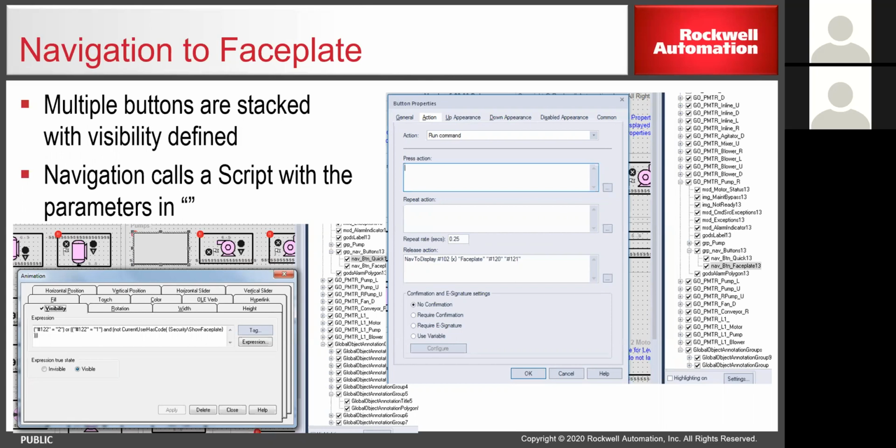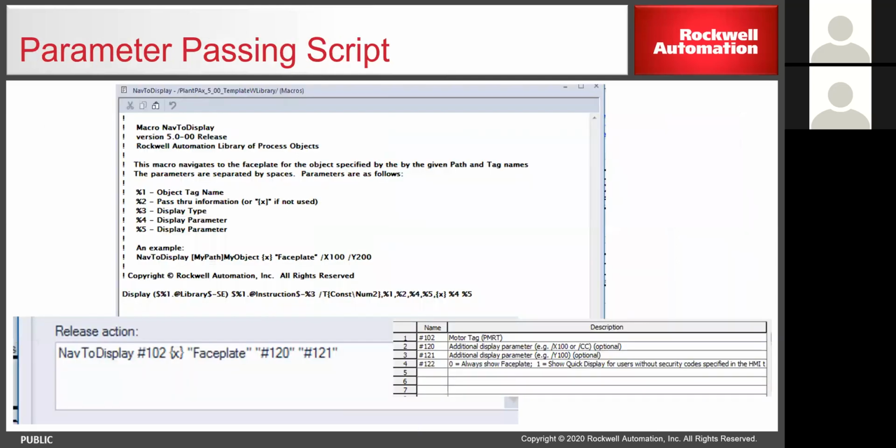Now in version 5.0, we changed the way that we're doing some of the launching of these faceplates, and that's part of this release action. This nav2 display is actually a macro that we're calling. In version 4.1, we were doing it a little more directly than with the macro. Either way, there really isn't much of a difference there. I'm going to get into the macro on this next slide.